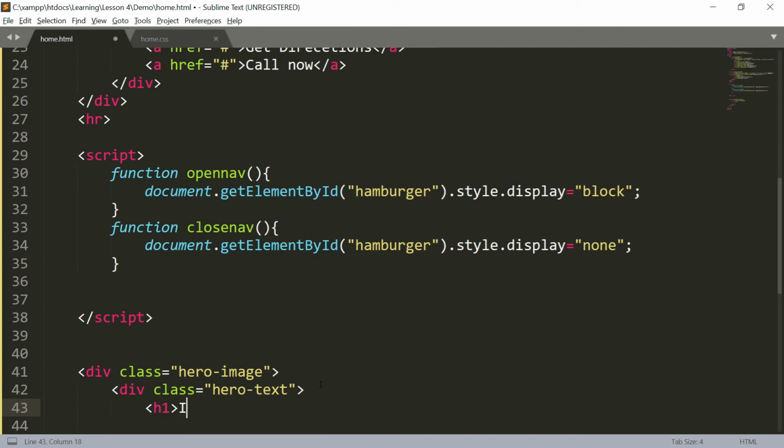So h1 I'm giving, I am Puja. Okay, that should be the heading, so that will be quite larger. And inside this paragraph I will be writing, and I am a photographer.